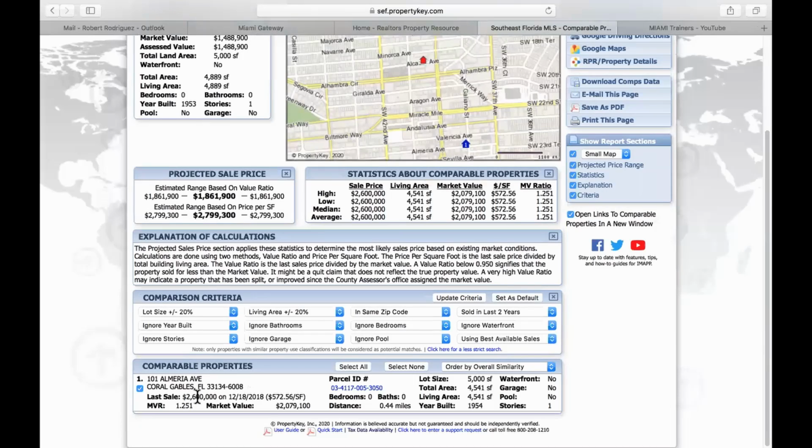And you're going to see that the property is also a 4,500 square foot interior, and then also a 5,000 square foot lot. So it's kind of similar to the office that we're studying. And that property sold for $2,600,000 back in December of 2018. That's $572 a square foot.